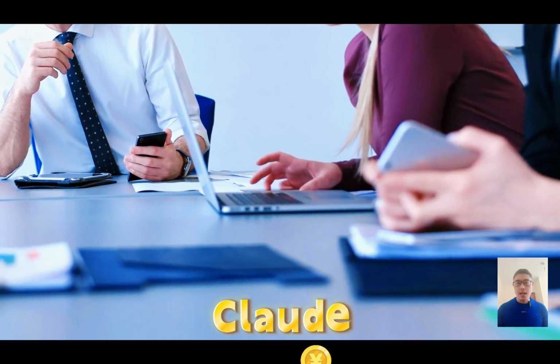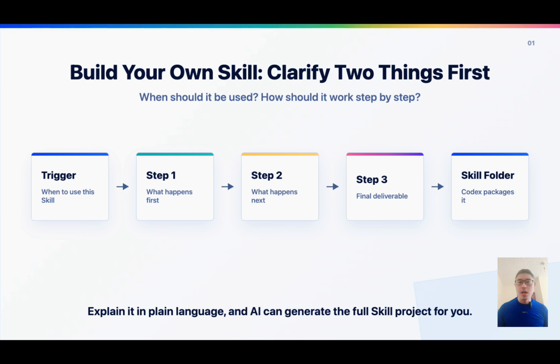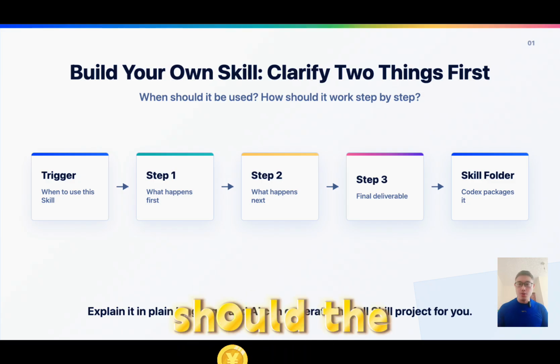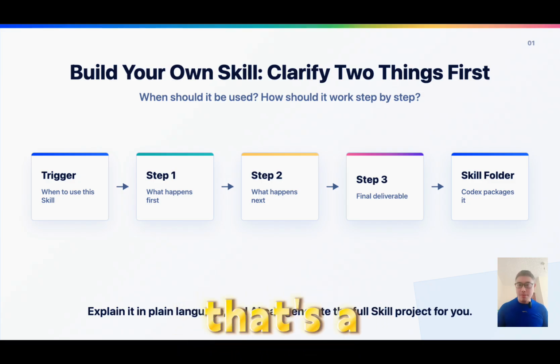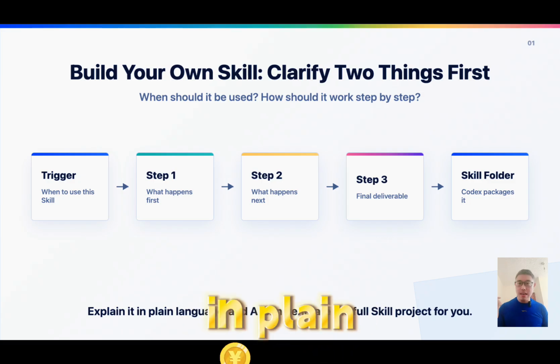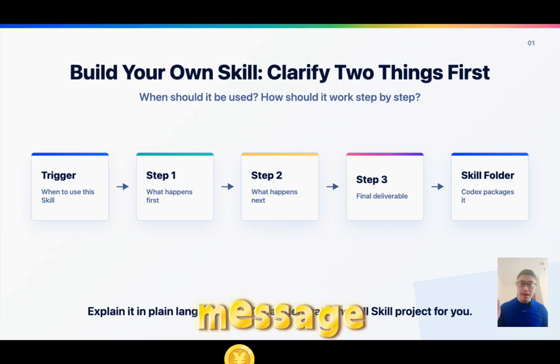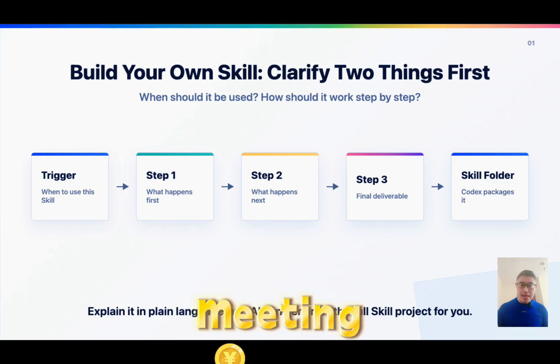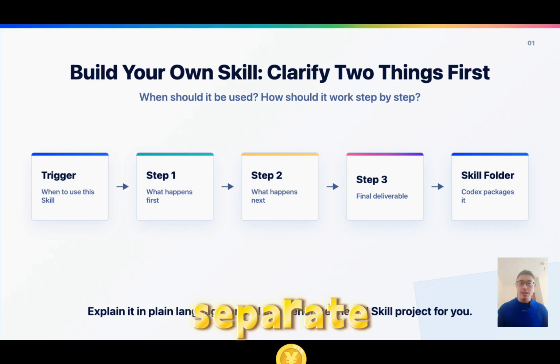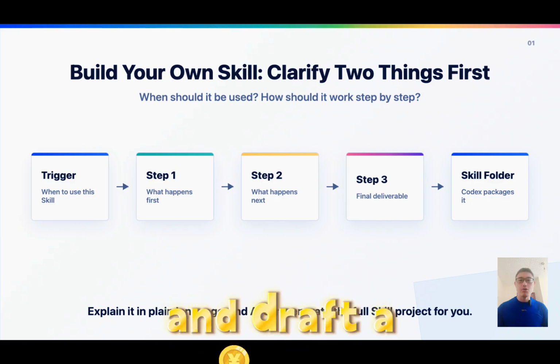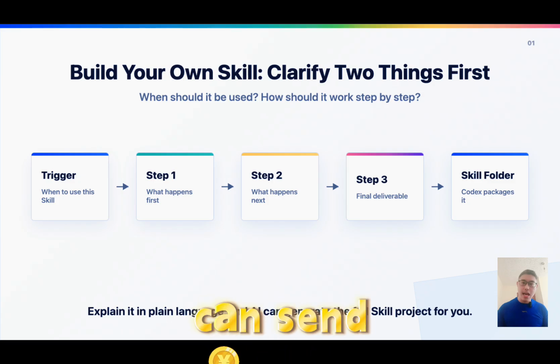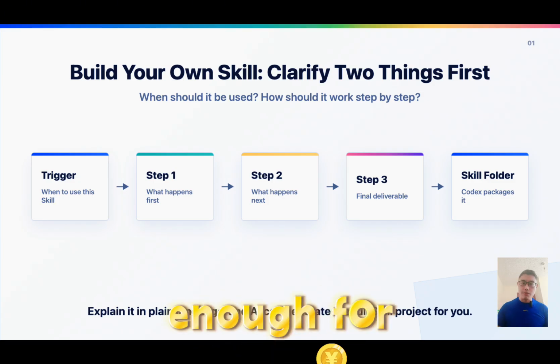In Codex, Claude Code, or another AI coding tool, you can describe two things. First, when should the skill be used? That is a trigger. Second, what should the AI do step by step? That's a workflow. You can write this in plain language. For example, use this skill when the user wants to turn meeting notes into a follow-up message. Then summarize the meeting, list action items, separate decisions from open questions, and draft a message the user can send. That is already enough for a basic skill.